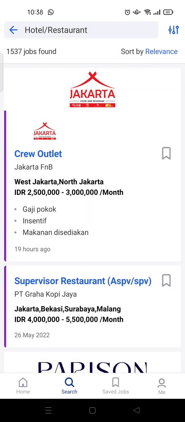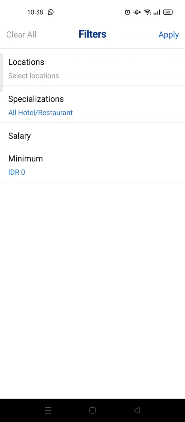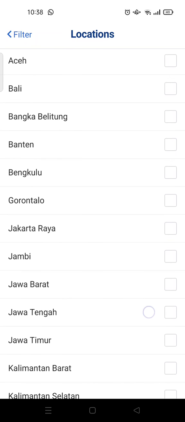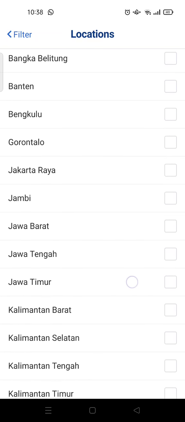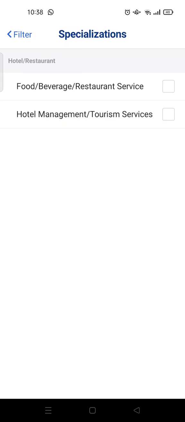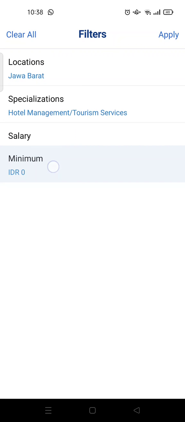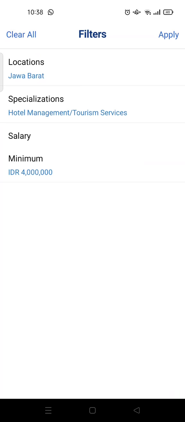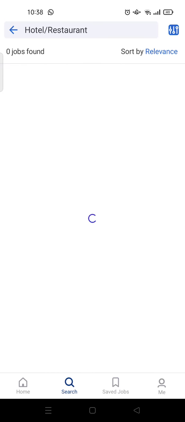And then you can also adjust the filter. For example, you can adjust the location that is probably nearest to you. For example this one, and then you can go back, and you can also change the specialization, for example hotel management or tourism services. And you can also search based on the salary provided by the employer, for example this one, and then click done, and then click on apply.